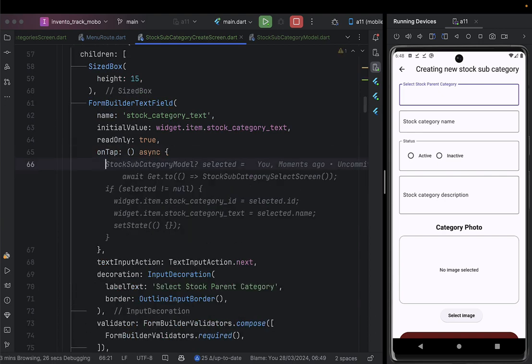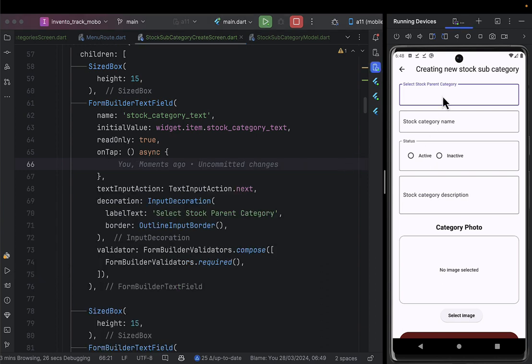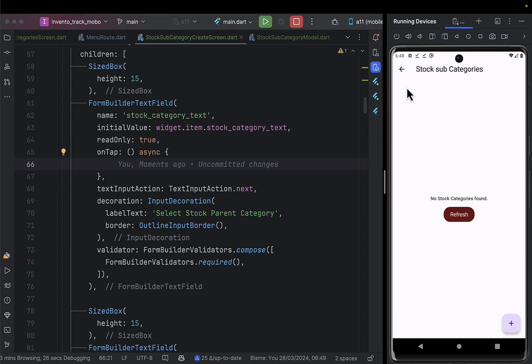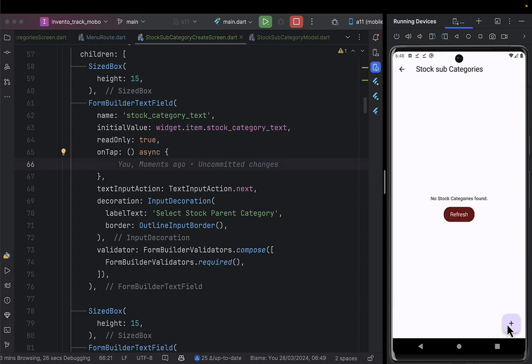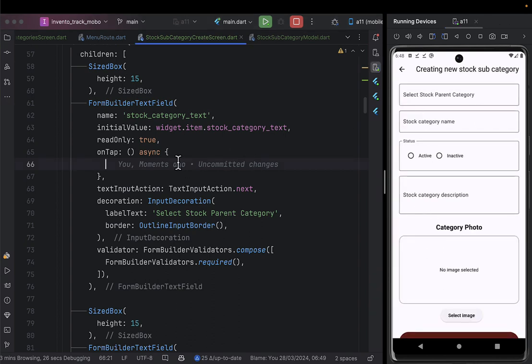So when someone clicks here, it launches its own tap. I'm going to launch the other category screen. We have this category list here, so I'm going to use the logic of the category list. When it comes from this, it should enable the picker, or the screen picker. So let's see how we're going to do that.